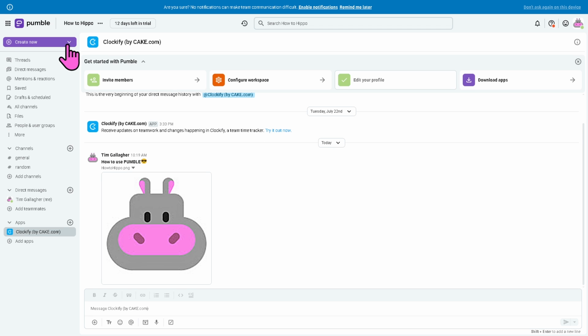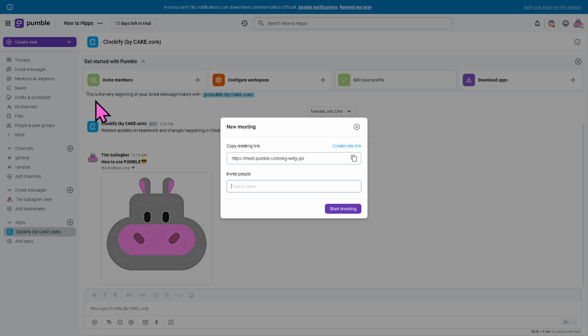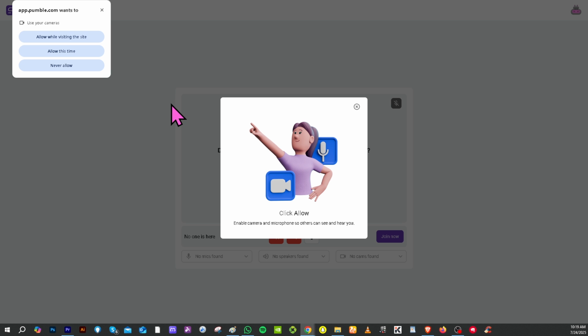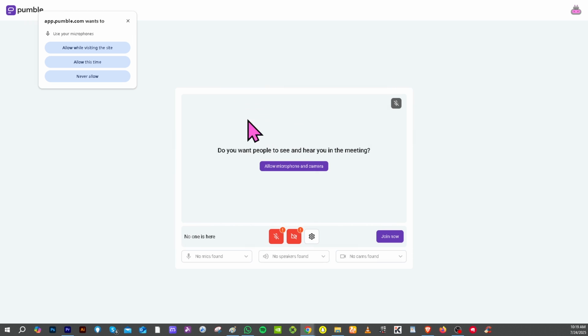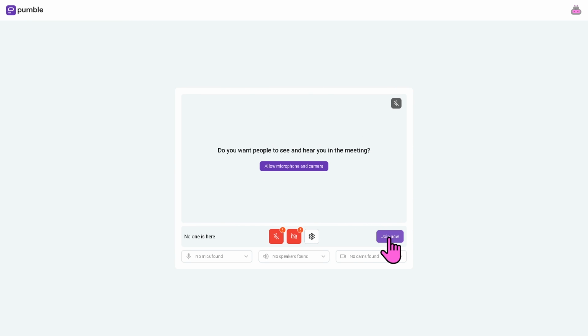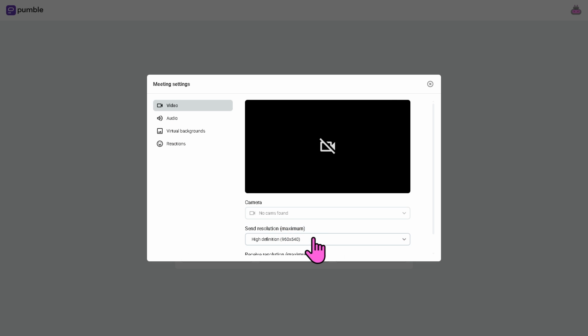Speaking of the create new, we're going to create a new meeting to start a video conferencing. So you can invite people here, for example, and then create the new link and then start the meeting. This will forward you to a new page. So you need to allow the access for your camera and microphone so that you would be able to start the meeting right here. Okay, so you have the option to join now, and you can also have the ability to record, plus the settings.